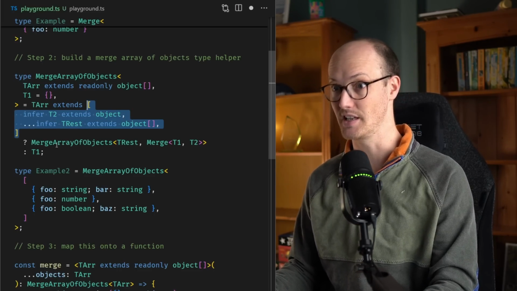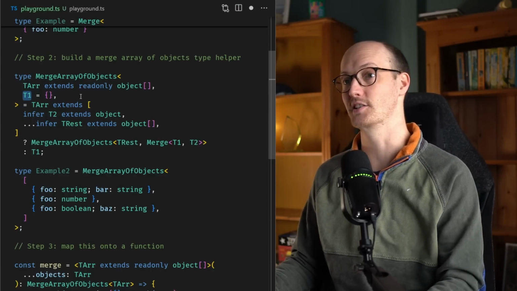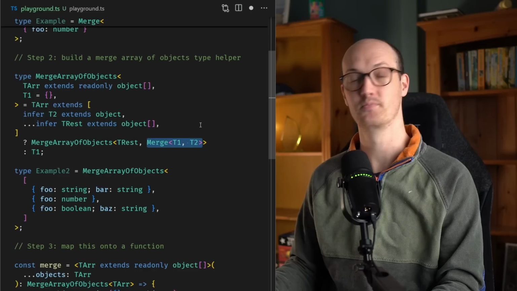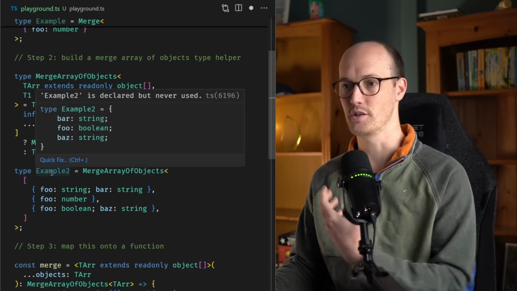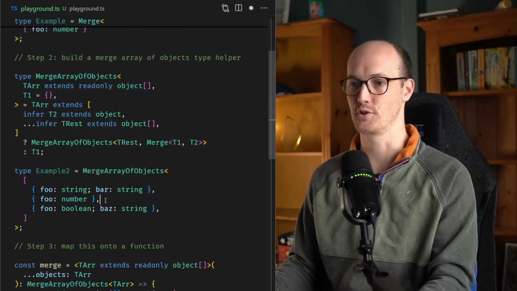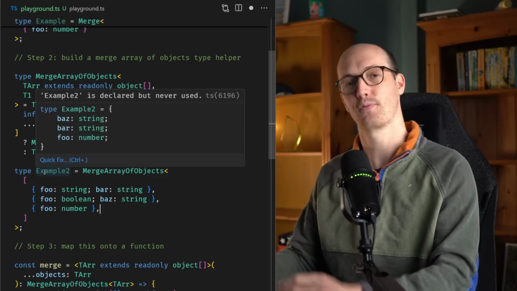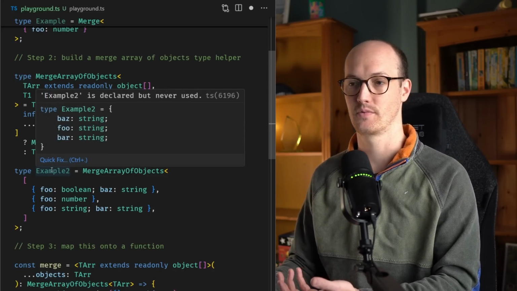If it's an empty array, we basically just return the thing that we've been saving in this T1 variable. Otherwise, we merge together T1 and T2. That's what's happening there. And so this is what you get. If you change the order here so that the foo number is at the bottom, then you get foo being a number. If you change it so foo is a string at the end, then you get foo as a string.